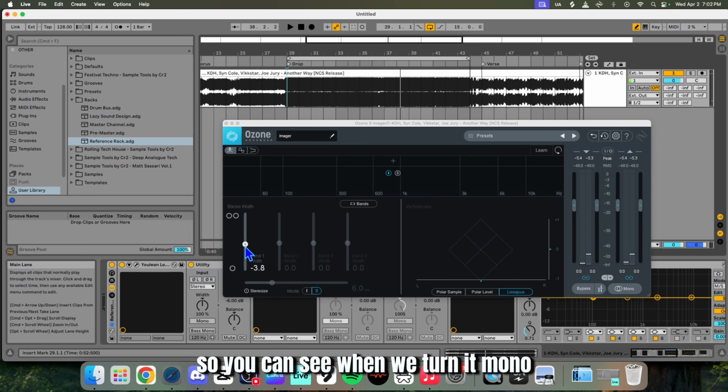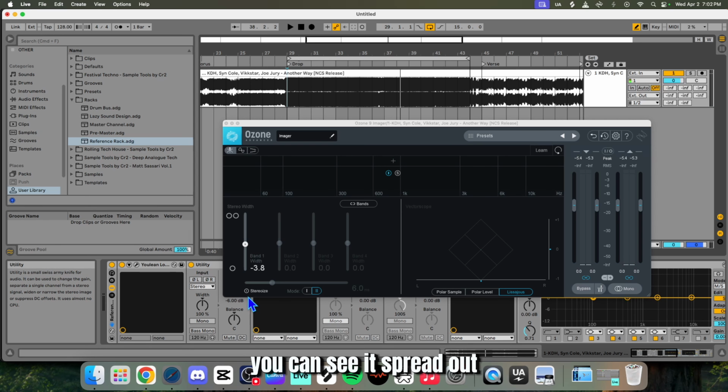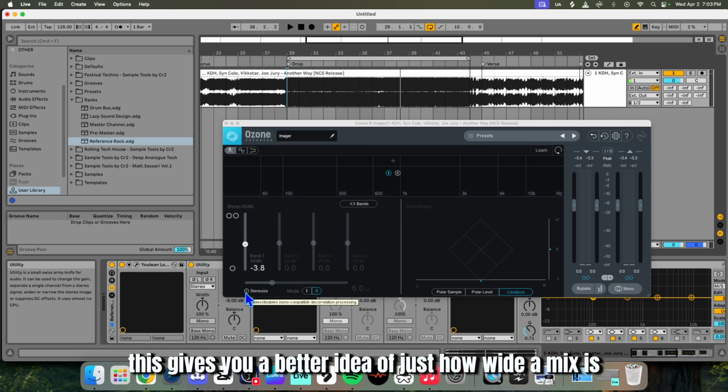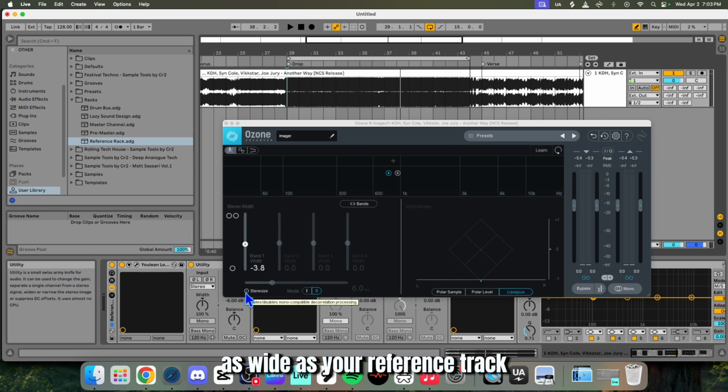So you can see when we turn it mono, we only have that little line that goes down the center of our graph, whereas when the width is introduced, you can see it spread out. This gives you a better idea of just how wide a mix is and how you can adjust your song to try and be as wide as your reference track.